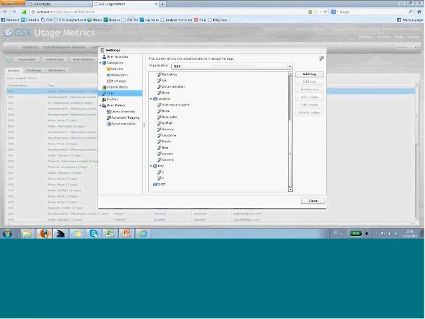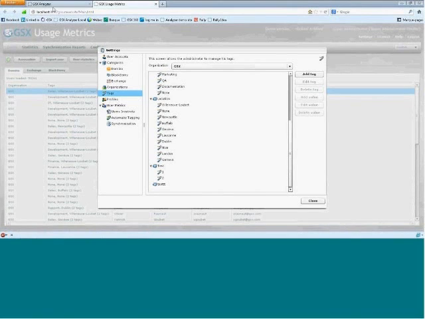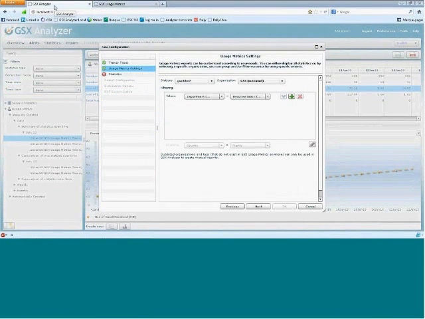Okay, thank you. Next question. Instead of a user report, can I get a report at the mail server level or at the group of mail servers?